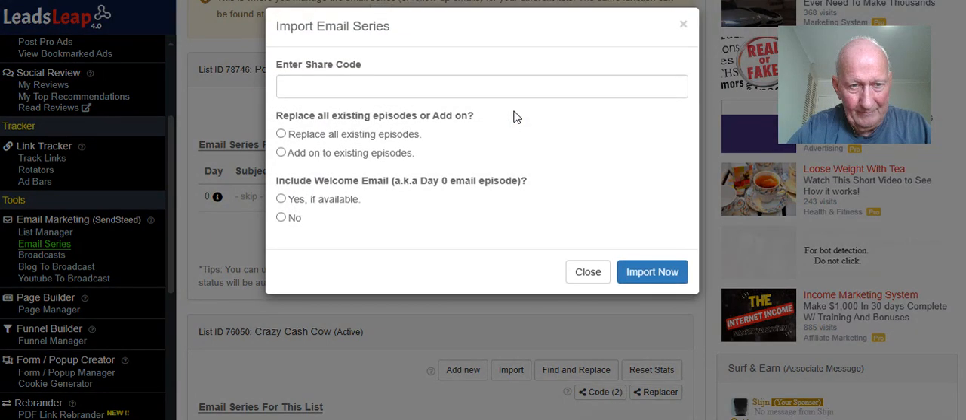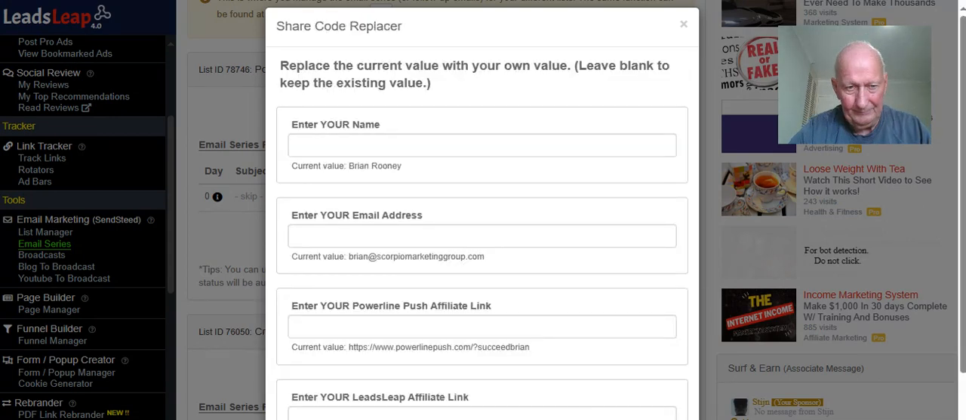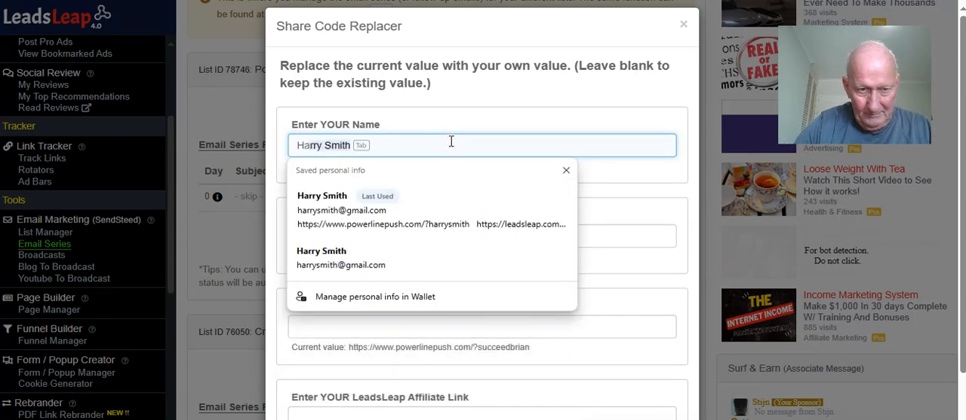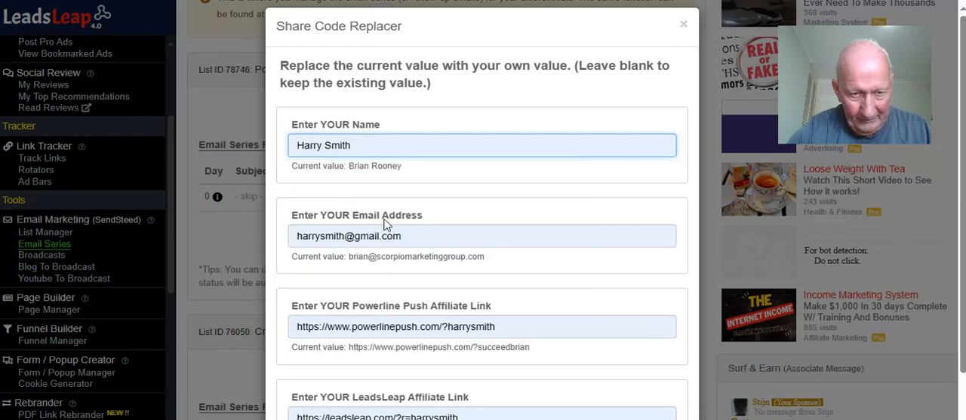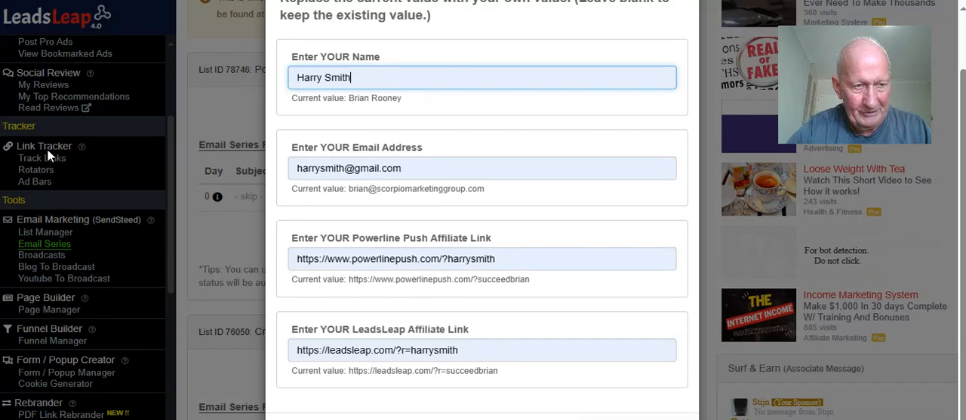Alright, so import. We need that share code that was there before. I'll just go and get that again. Just one moment. Okay, so I'll put the share code in as I showed you just a minute ago, and we'll change this the way we did before. Put everything in: your name, your email address that you used when you set up your list, your Powerline Push affiliate link, and your Leadsly link, which I just showed you how to get.